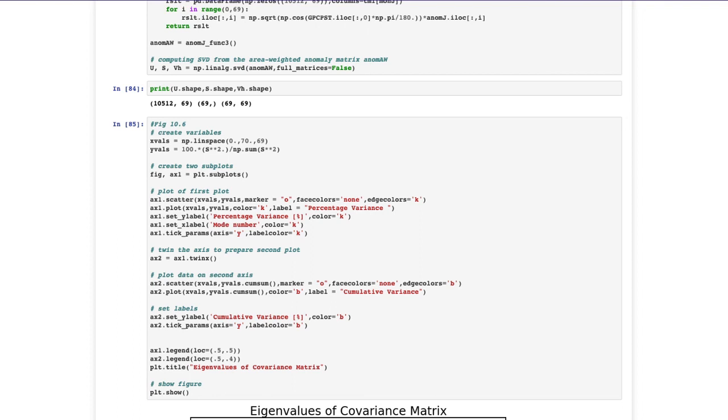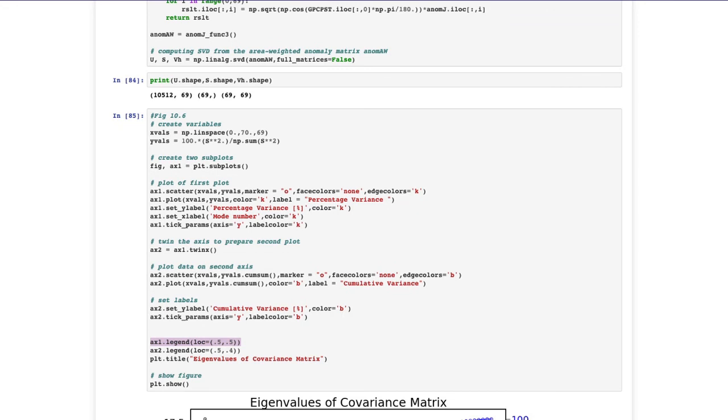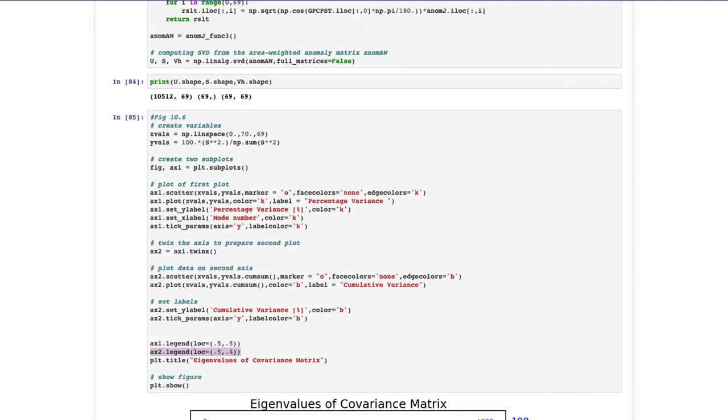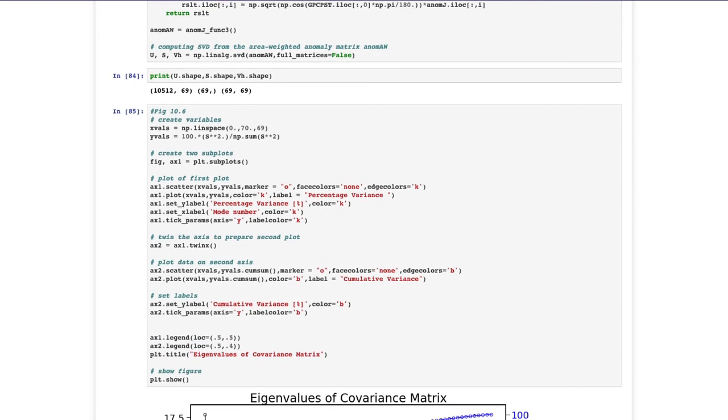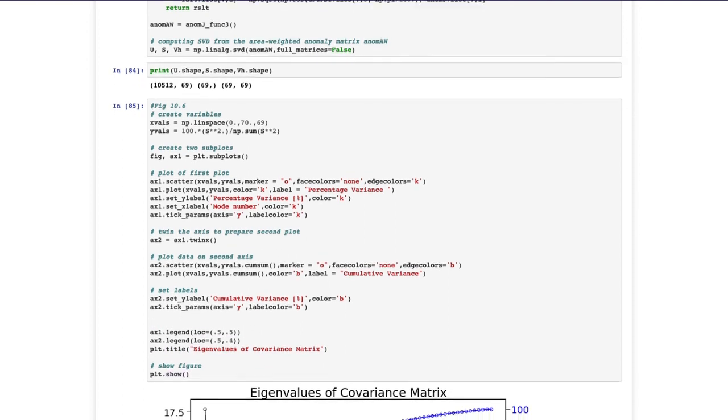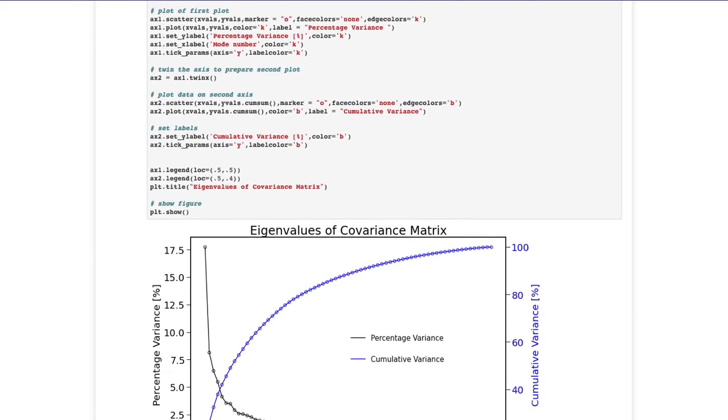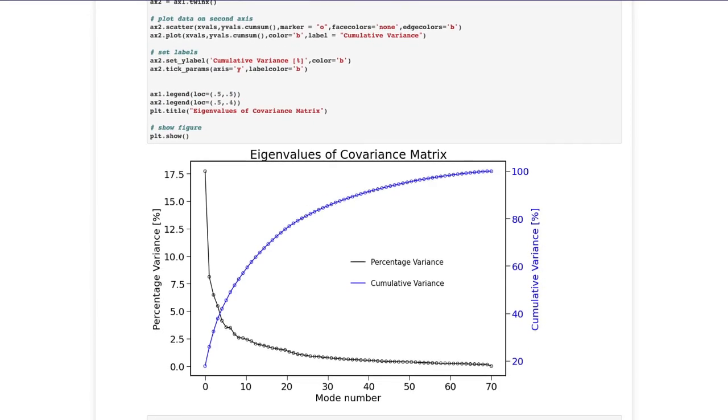Because we have two Y axes on this plot, we do need to set up a legend for each plot. Our AX1 legend will have location 0.5 by 0.5, and our AX2 will have a legend location of 0.5 by 0.4, making them stacked right on top of each other. Finally, setting our title to eigenvalues of covariance matrix, wrapping that entire thing with a PLT show. We do get this eigenvalues of our covariance matrix figure to show.